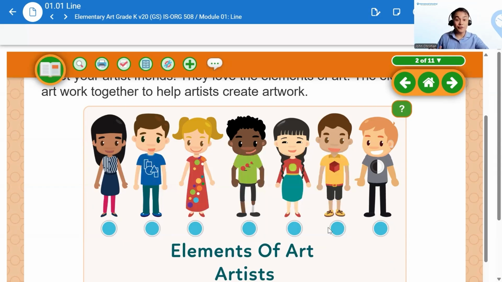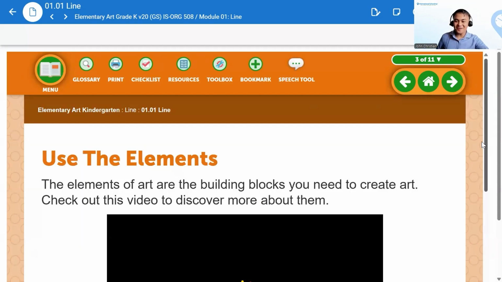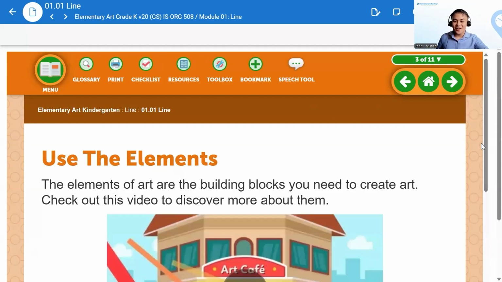So these are our new friends, which will help us in understanding the concept of line. So these are our new friends, and they are the elements of art. Let us know now the use of the elements. The elements of art are the building blocks you need to create art. Check out this video to discover more about them. Let's watch this video together.